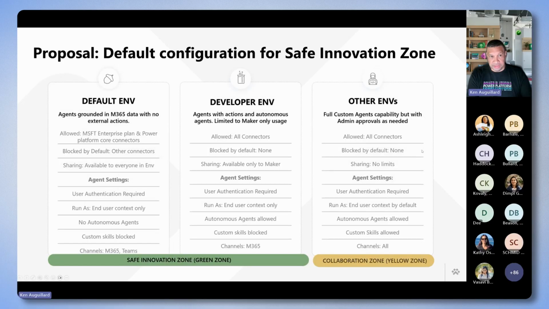For example, we now have proposals on what these zones should actually look like. And these different recommendations that we have are reflective of the settings that we have within the admin center. Even things like I heard someone mention about sharing controls, for example. I will show you in just a moment how to control the sharing of your agents inside of Copilot Studio. You absolutely can do that. And even how to move things from one zone to the other.